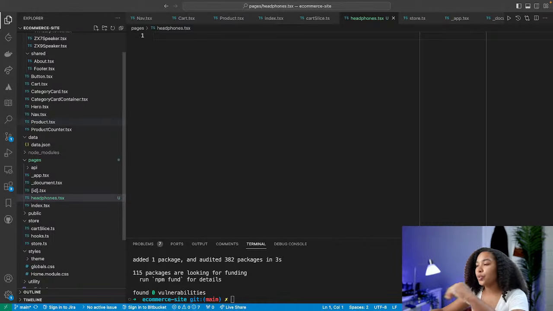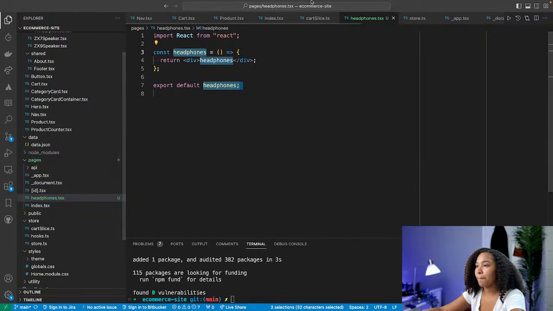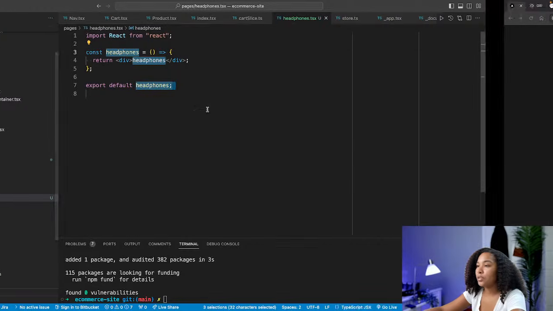The way that Next.js works is that it has the pages API. It has these different pages, so as you create a new file, you create a new page. So it's a really quick and easy way to set up the pages that you're working on. So we'll go ahead and create headphones.